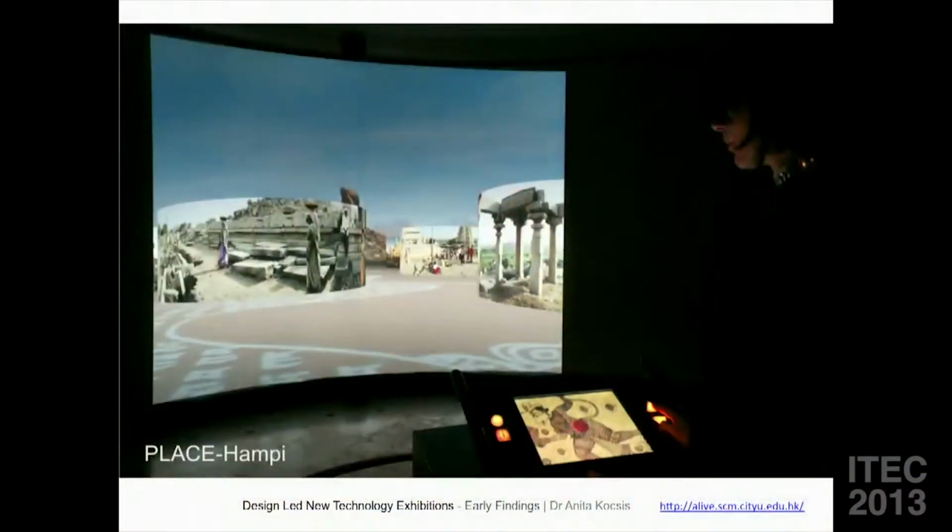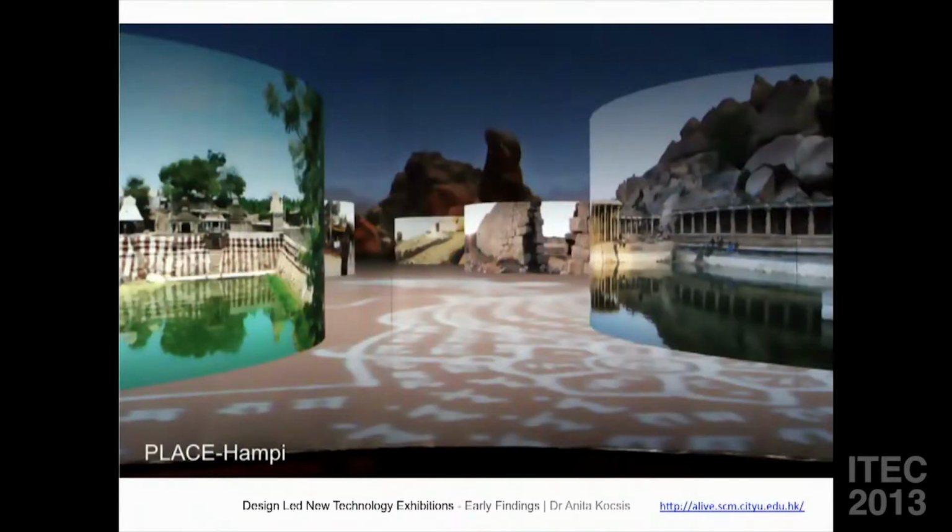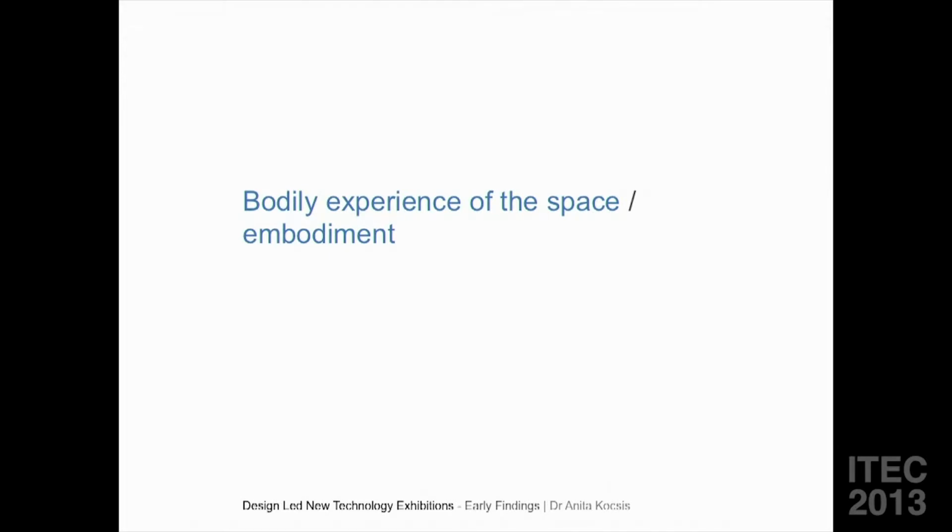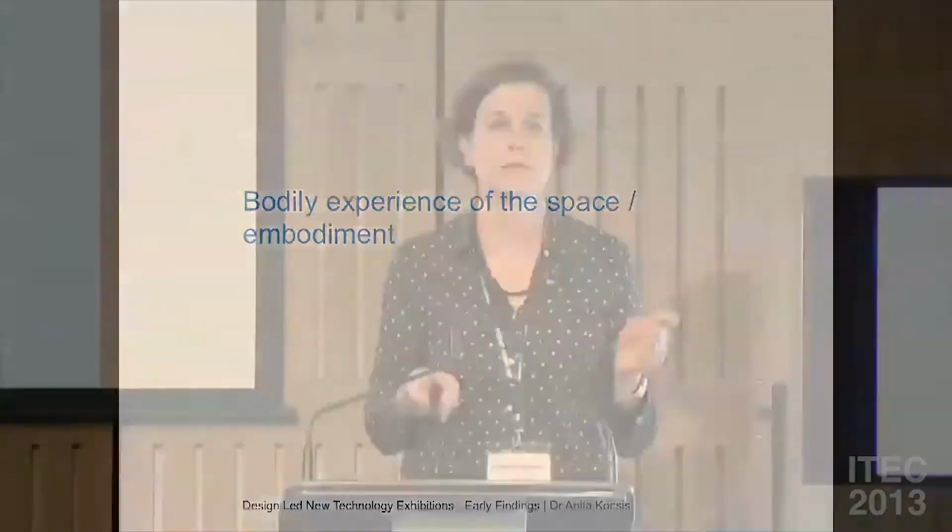So the things that we found out were that orientation, navigation, and negotiation of time in the space, that it's spatio-temporal, happened. You can see here, in Place Hampi, people get to navigate through a game console, going through worlds within worlds, and they didn't realise the amount of time they had been spending standing there, while other people were waiting to use the console, sometimes for 20 minutes at a time in some exhibitions.